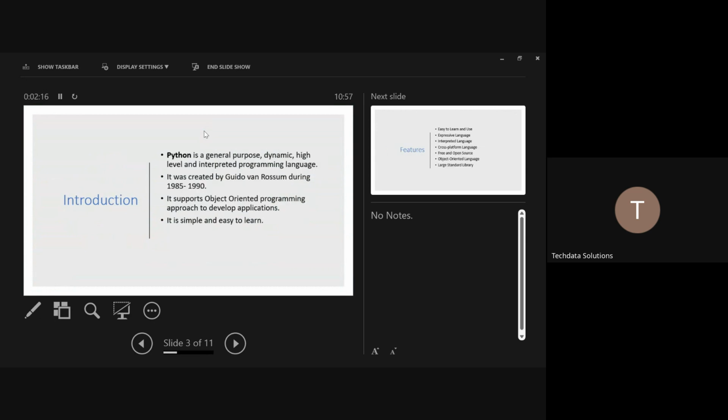Now let's dive into what Python is. So firstly, Python is a general purpose, dynamic, high level, and interpreted language. Okay, so I just read out the first statement. If I ask you, out of this, what are the keywords which you feel are important? Interpreted. Okay, so let's try to understand and break them down.